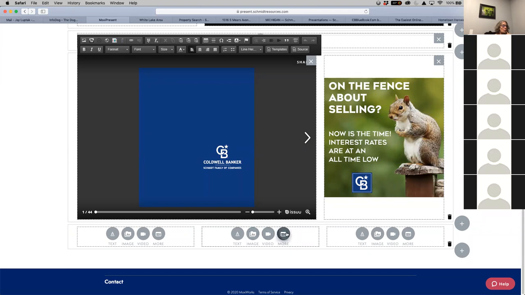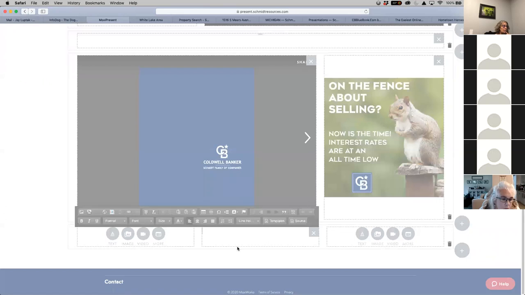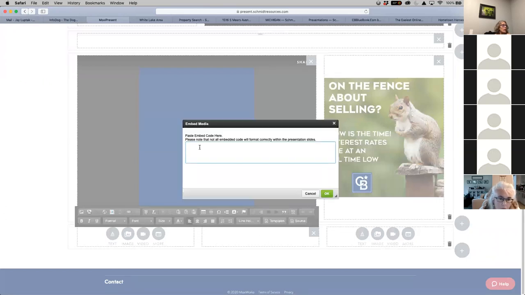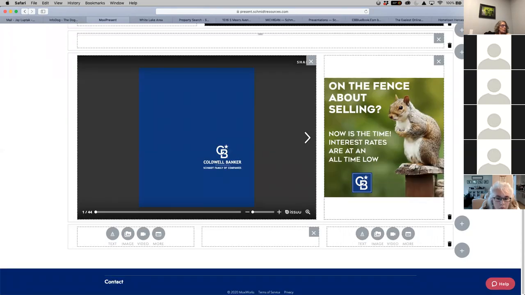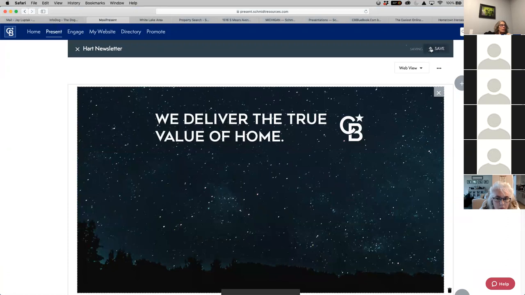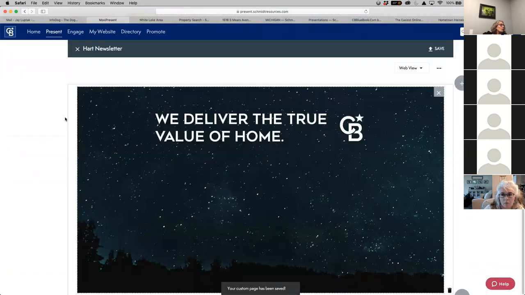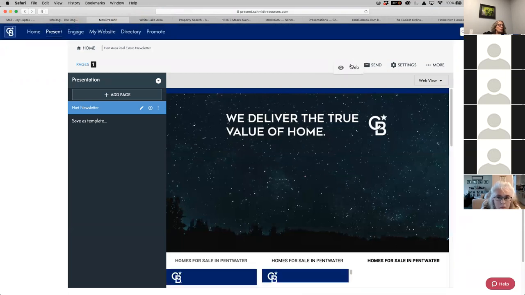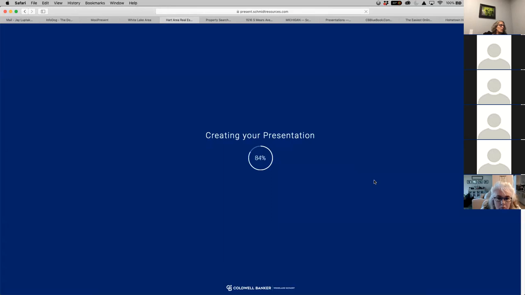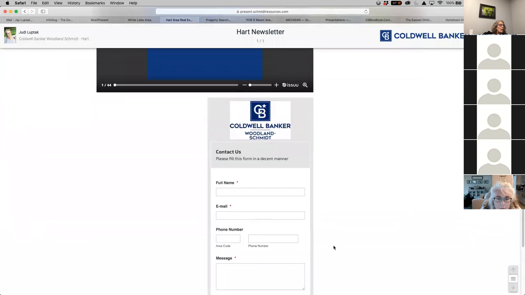And we're going to do the more option. This time we're going to go to the embed icon. It's just to the right of the iframe option. All we have to do is paste what we just copied. And now if we save it and view it, we have our contact us form.